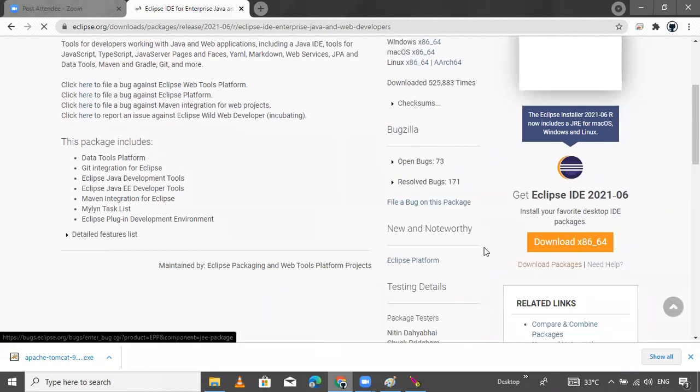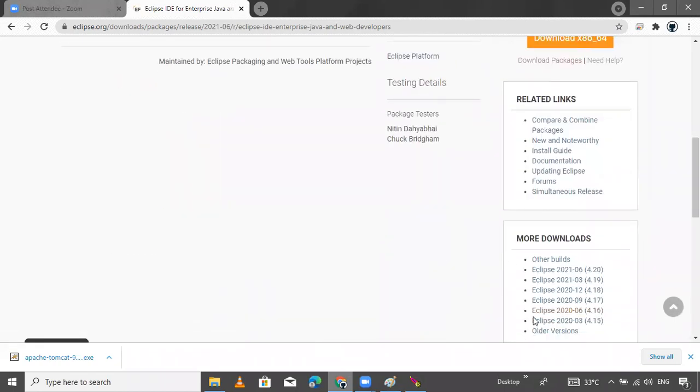Okay. Now here, come here. Which version you want to download? 2023. Which version? This is the 6, no? So I want to work with this. So I want to download this. Okay, just click on this.